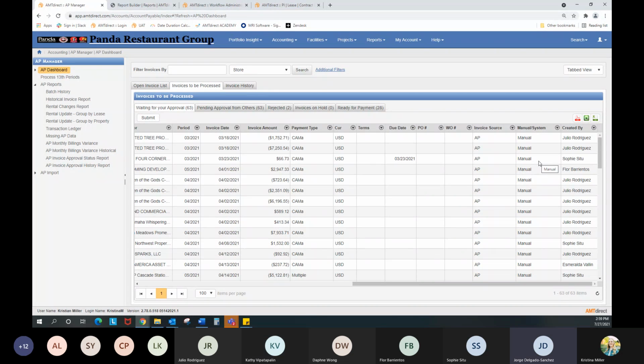It's invoices to be processed. So then she gets a clear picture of, okay, this store has paid for these items, but we still need to pay for these items. And I think it's a combination of those two, invoice history and invoices to be processed.